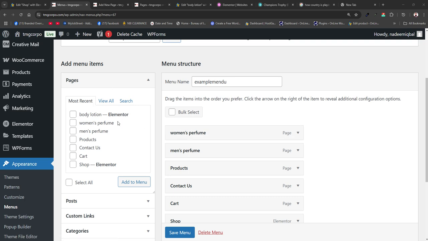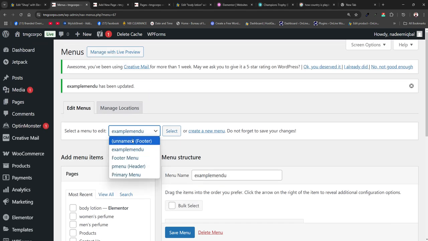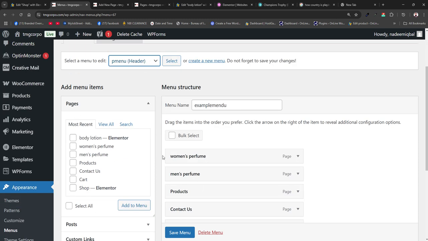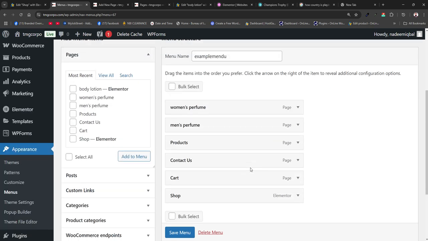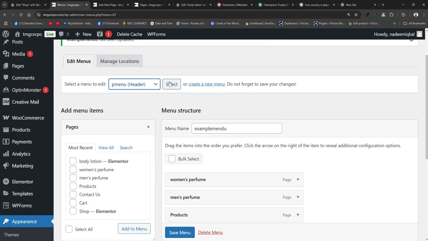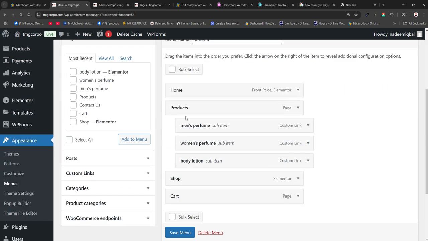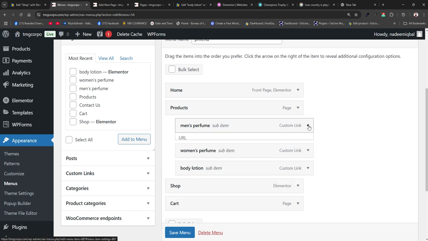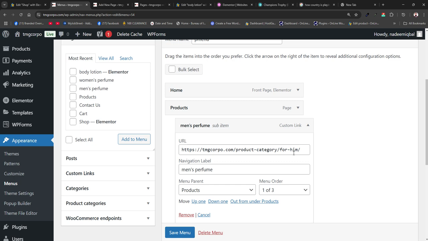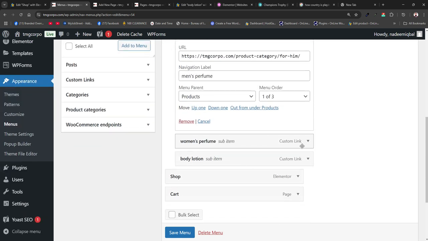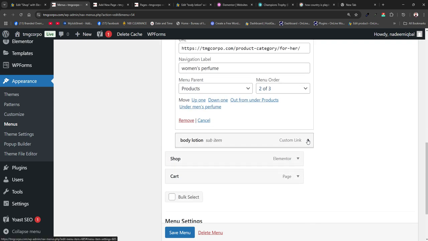Anyway, it's very simple. So here is my regular header. Let's select it. Okay, so here what I did, this is my menu: home page, product page. In the product page I have subcategories: men's perfumes, women's perfumes, and body lotion. Under this subcategory I connect this product category with the URL, here and here.